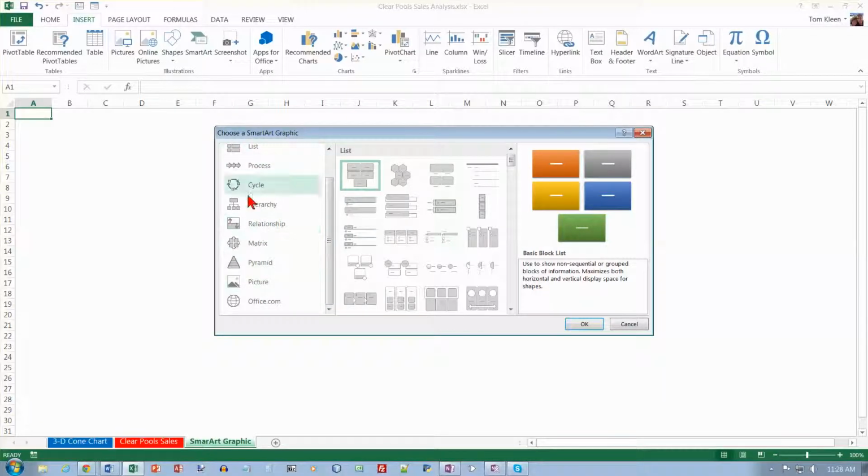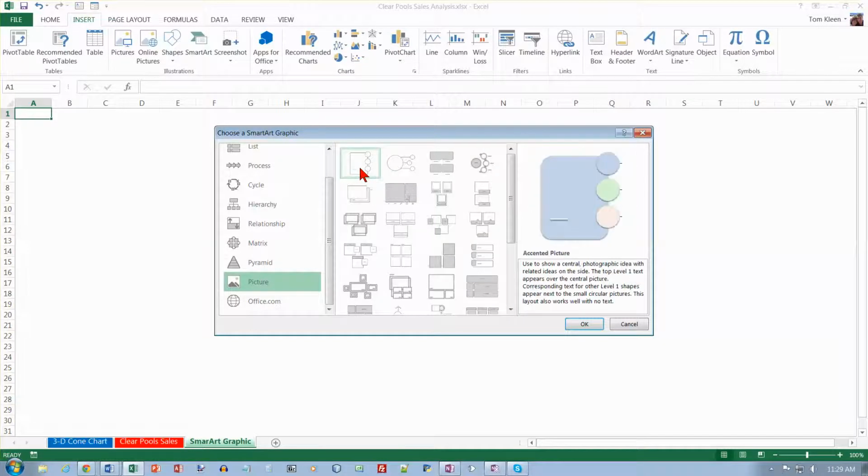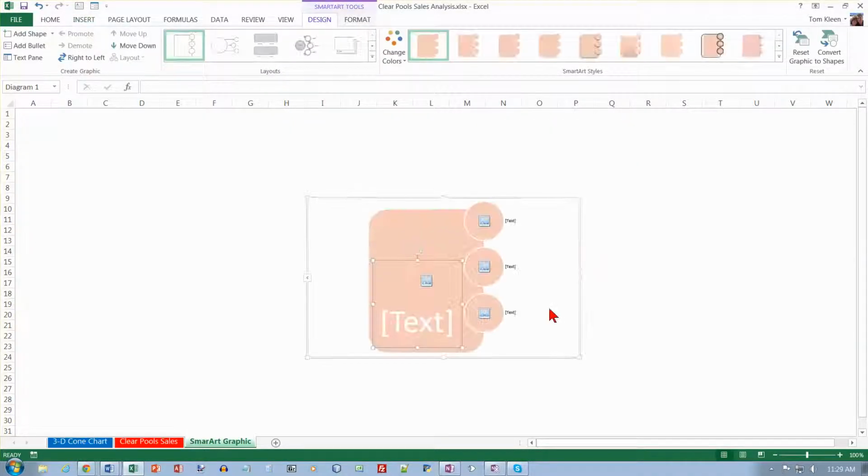okay, there's a bunch of categories over here. We want picture, and over here we want advanced picture. I'm sorry, not advanced, accented picture, and select that, and it will insert a graphic for us, and click on OK, and there's our SmartArt graphic.